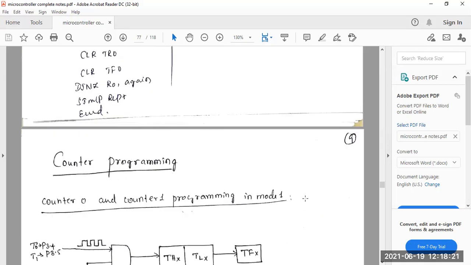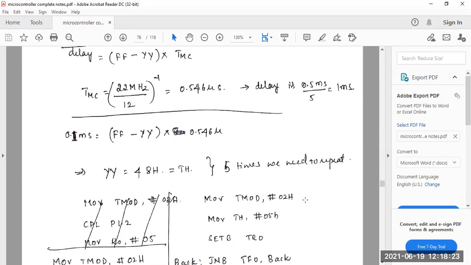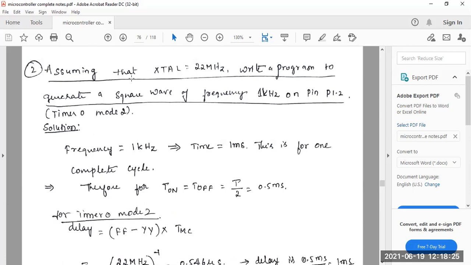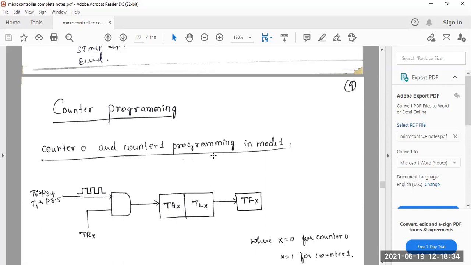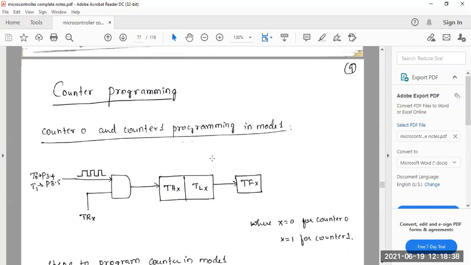The next part of what we completed is this problem. Assuming a crystal frequency of 22 megahertz, for generating a square wave of 1 kilohertz, that is nothing but a 1 millisecond delay. For the 1 millisecond delay, we wrote the program. Okay, the next type of programming is counter programming.